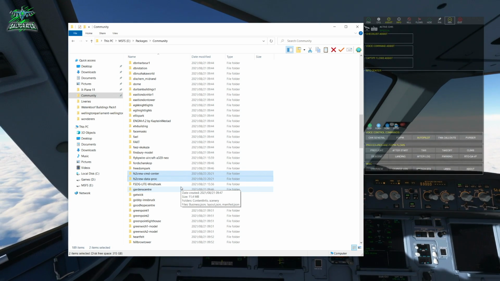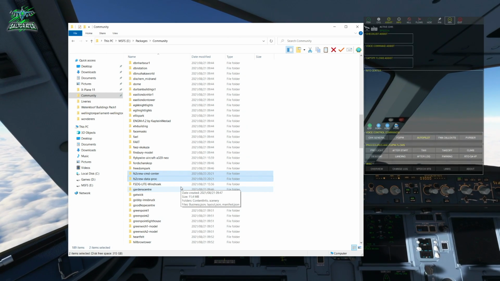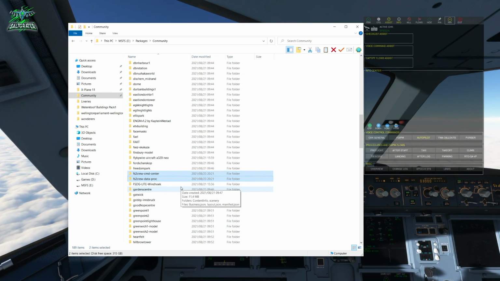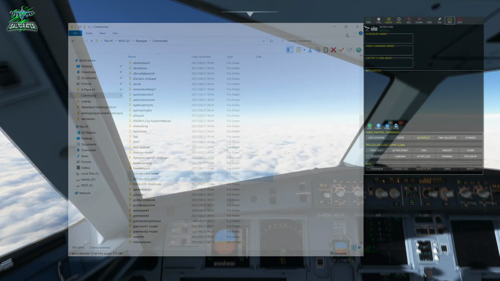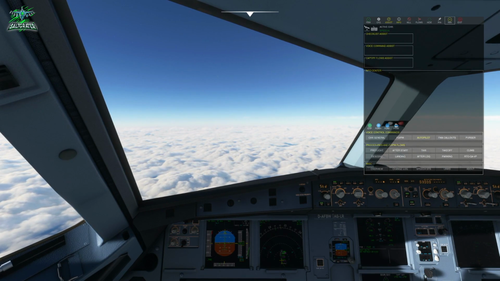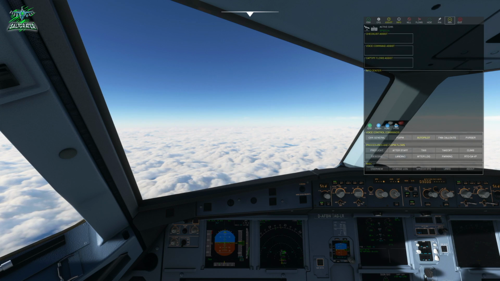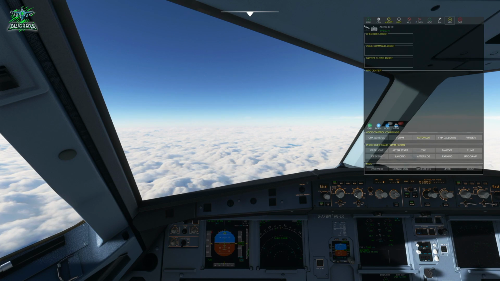You have to have the new version 2.2. Installing that will fix this issue. Otherwise, installing FS2Crew from scratch will fix your problem, as long as those two folders are in the community folder. The other thing to remember is always start Flight Sim and then launch FS2Crew. The simulator needs to already be running when you launch FS2Crew for it to work correctly.